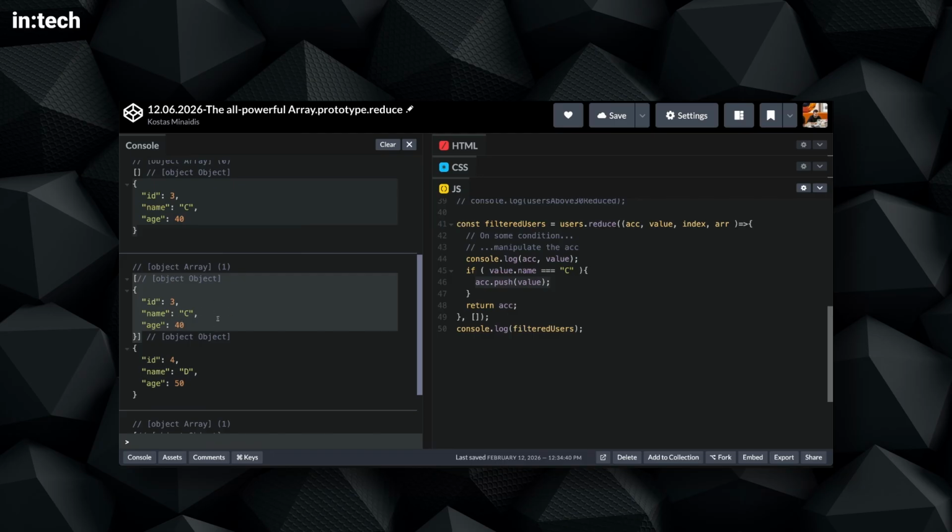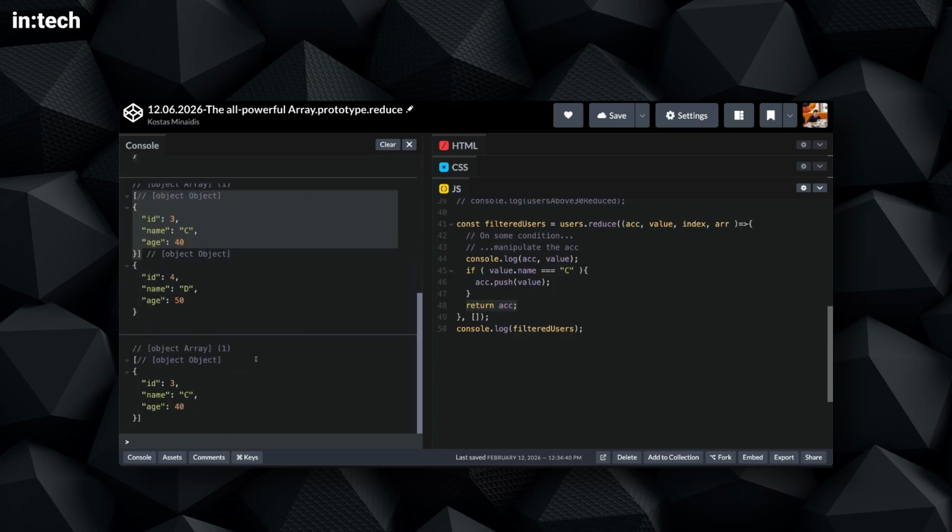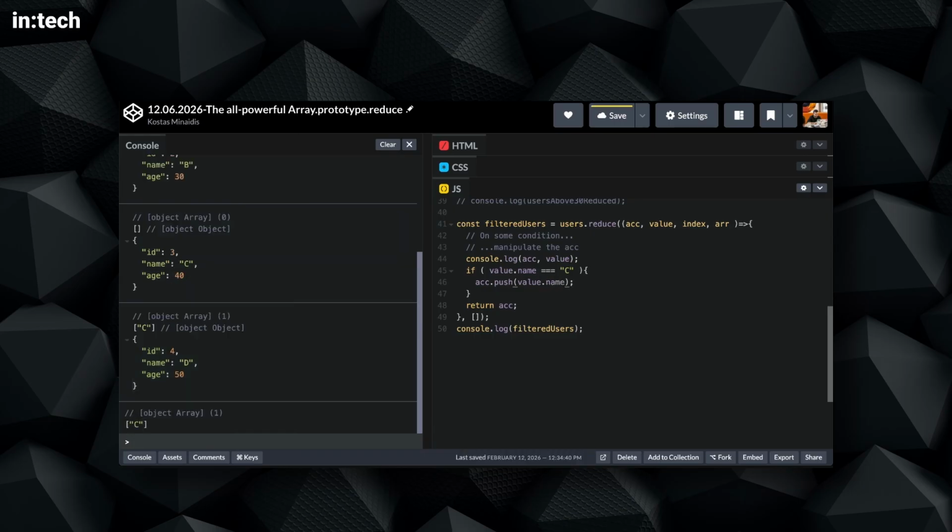So now the accumulator is full of this entry. The condition is going to be false, as the name is D now. So on the last and fourth iteration, we're just going to return the accumulator, which is now this object. So the whole thing ends, and we end up with the final array, which contains an object. Or of course, we can just push the name and end up with an array of names.